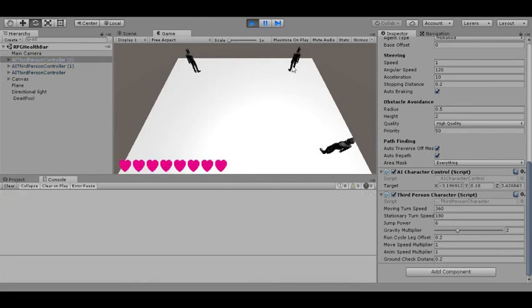Okay, and hit this. Bloop. See? Bloop. Bloop. And that's it, guys. It's very, very simple.